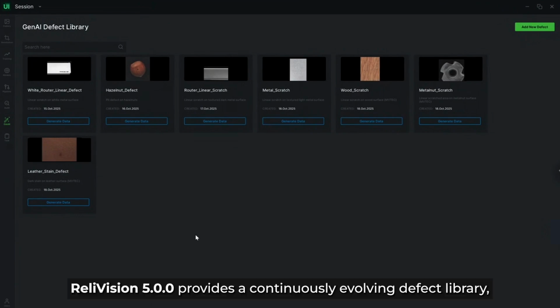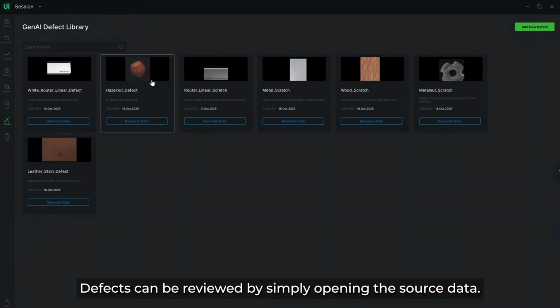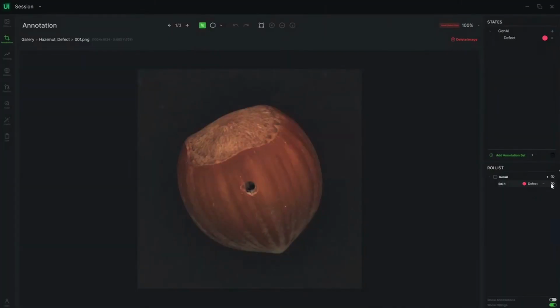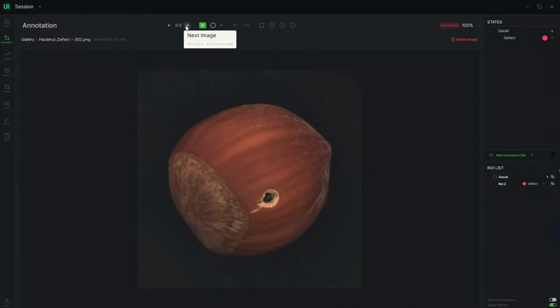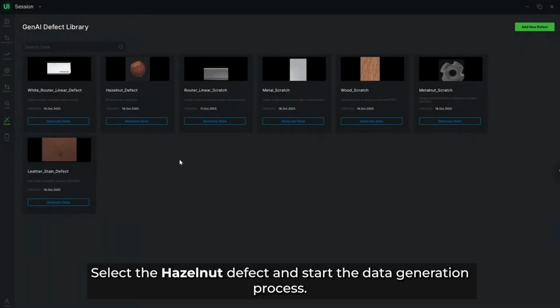ReliVision 5.0 provides a continuously evolving defect library, allowing users to add their own defects and generate additional data. Defects can be reviewed by simply opening the source data. Select the hazelnut defect and start the data generation process.